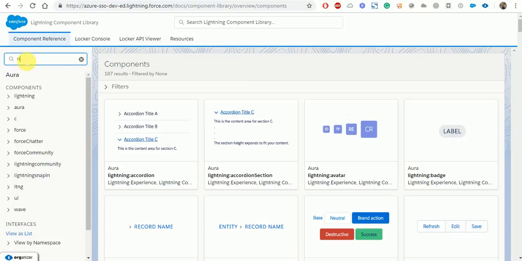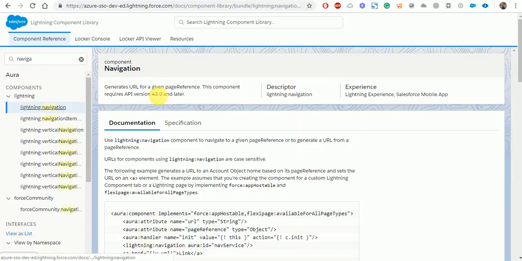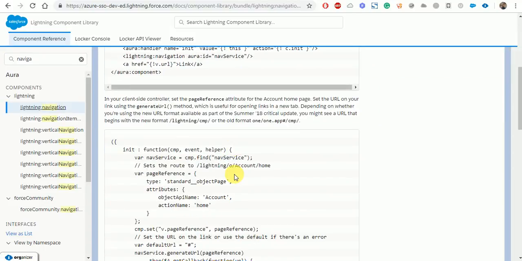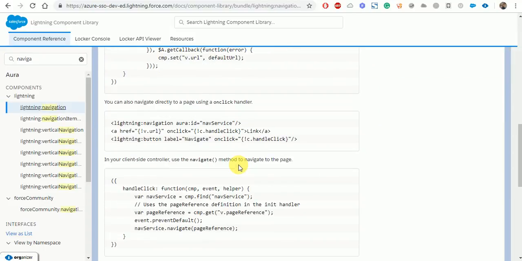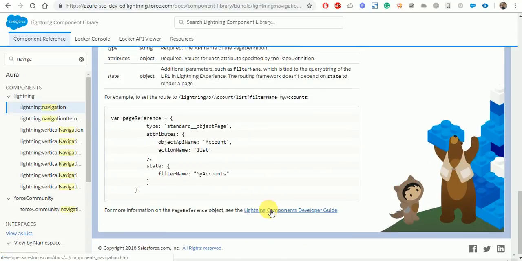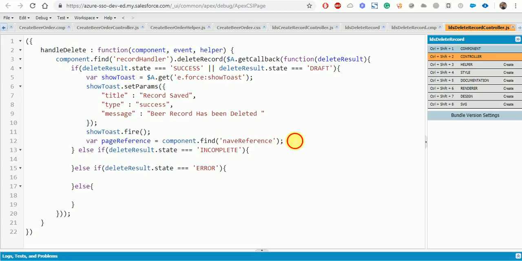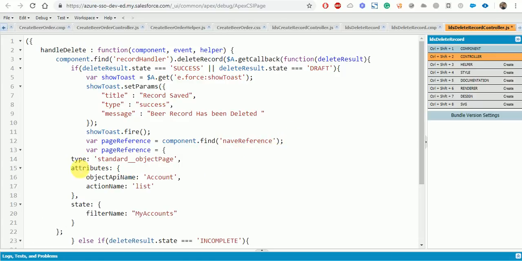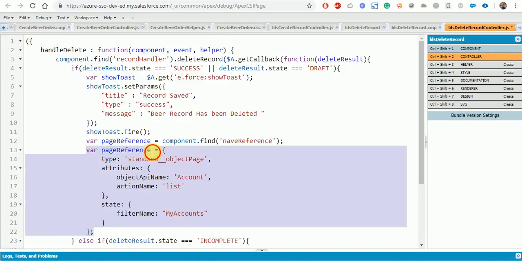Go to the navigation. Okay, here you can see nav service. We just need to go here, or we can just use it here. This is the same thing that we wanted. We just wanted to go to the list for the beer object. So we will go here, we will create a new object that is page reference.